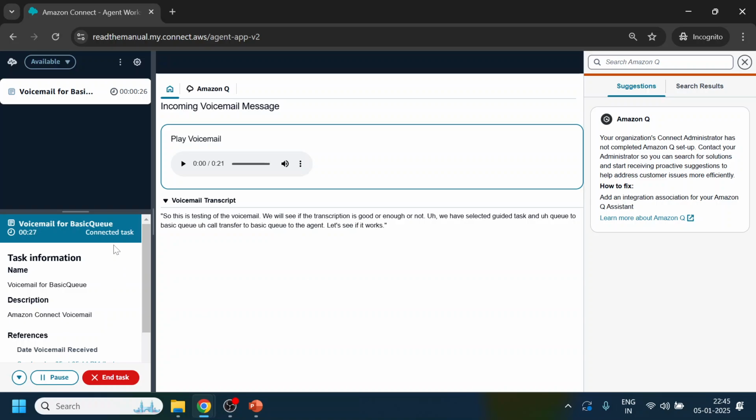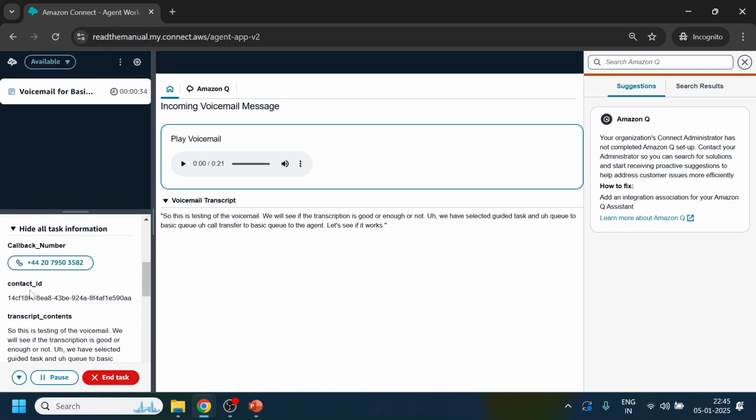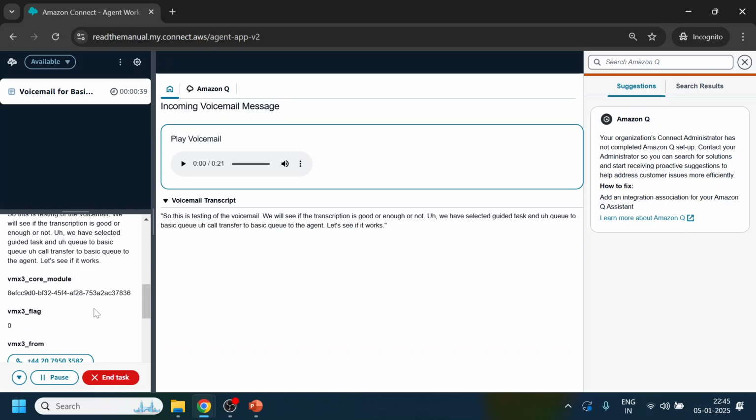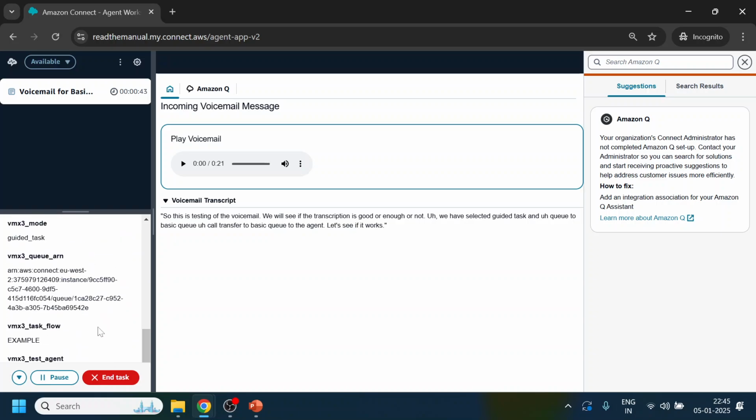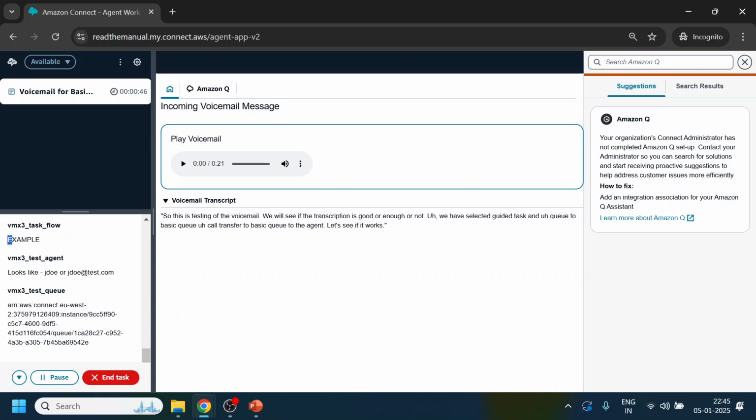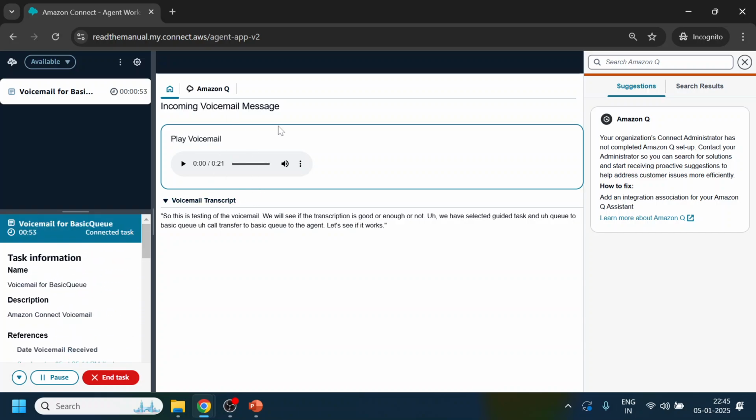Okay. What information appears over here is voicemail to basic queue, description, time, and over here contact ID, callback number. So this is the number which I called from. Wow, you're getting all this information. So yeah, this is all the information that you got over here. Task flow we don't have, test agent we don't have, not set. So those details are also coming over here. And over here you can see, since we have selected the guided task, that's why you're getting this page over here.